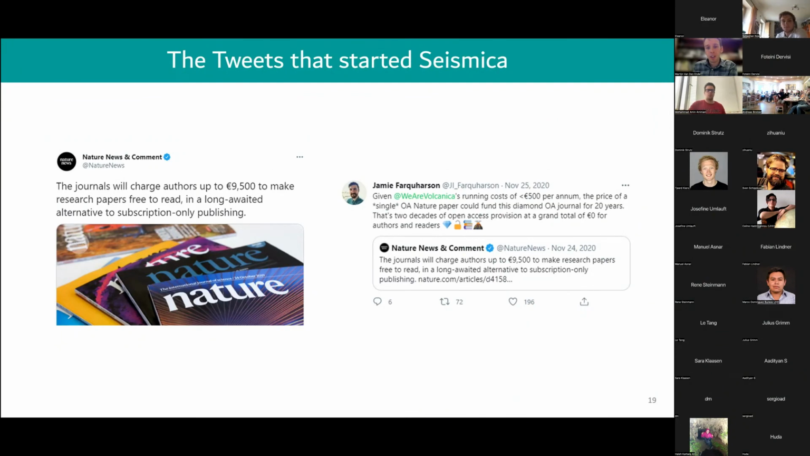And he explained to us that basically the running costs for Volcanica are less than 500 euros per year. And so for the price of a single open access paper in Nature, you can fund the entire journal for 20 years. And this is also a diamond open access journal, meaning that neither authors nor readers have to pay for getting access or getting published in this journal. So for the price of a single paper, you can fund open access and open science activities for 20 years.